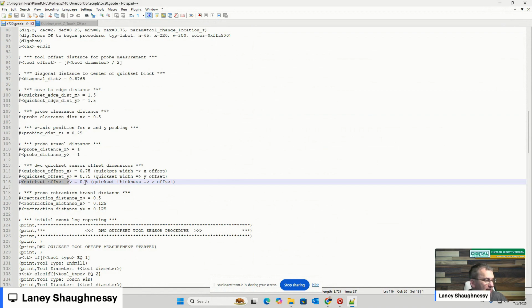You're going to change that 0.5. That's the thickness of the Quickset block. You're going to change it to whatever your thickness is. Let's pretend that your thickness is 0.498. You're going to come in here and change that to 0.498. And then you're going to come up and hit save.